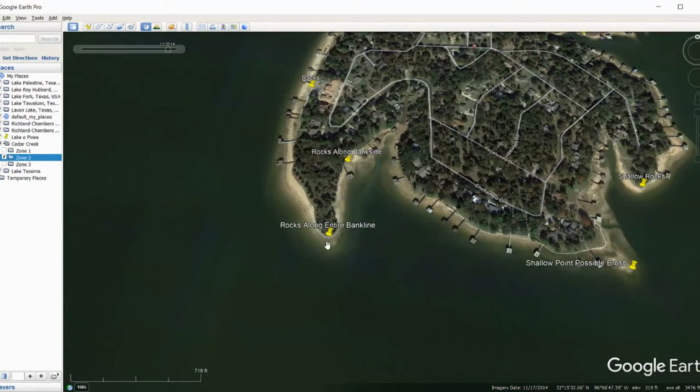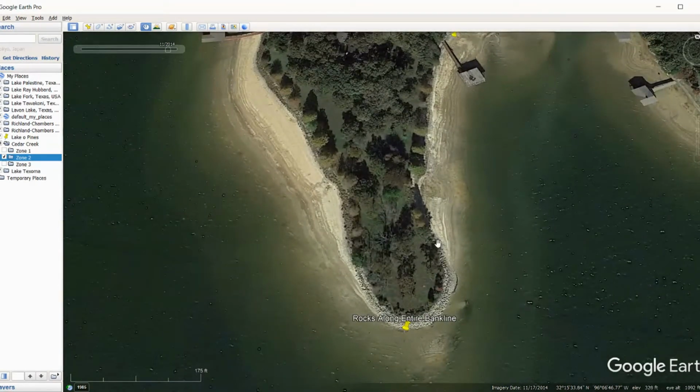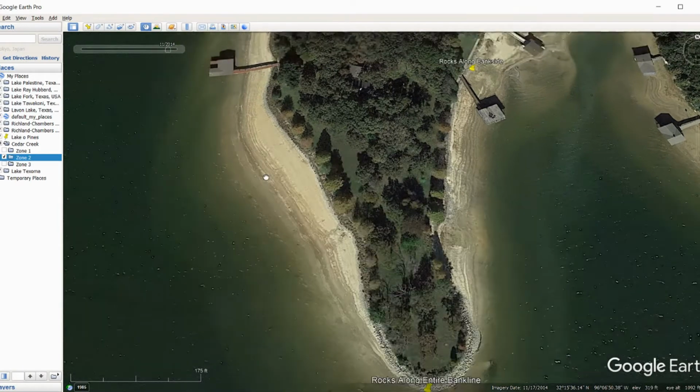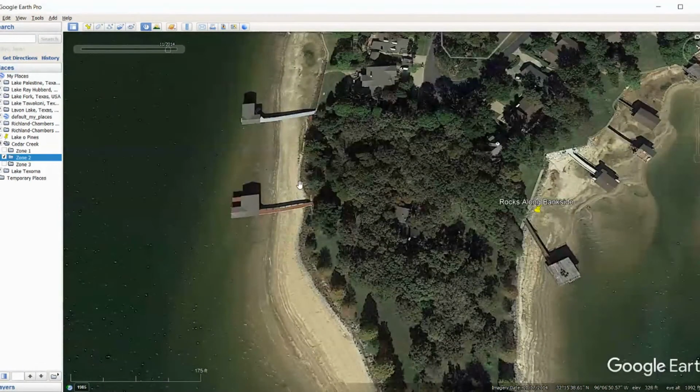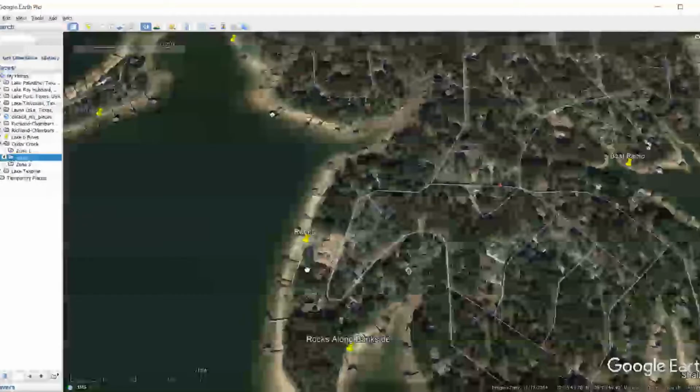Rocks along this bank line, and rocks along the entire bank line here. So basically it just wraps both sides. This side's actually a little bit more dominant. It kind of stops right here, so it's a good transition area. But then after that, it goes all the way down. It's about right in here before it ever stops. So lots of rocks to fish there.